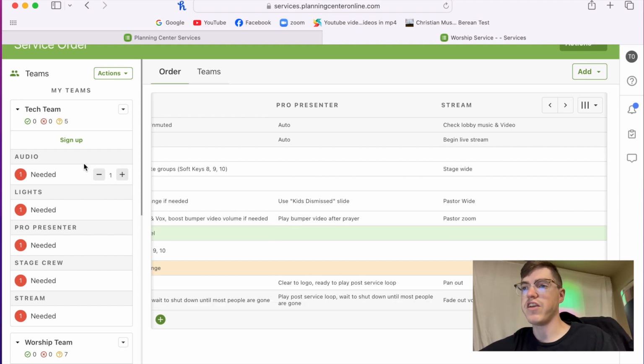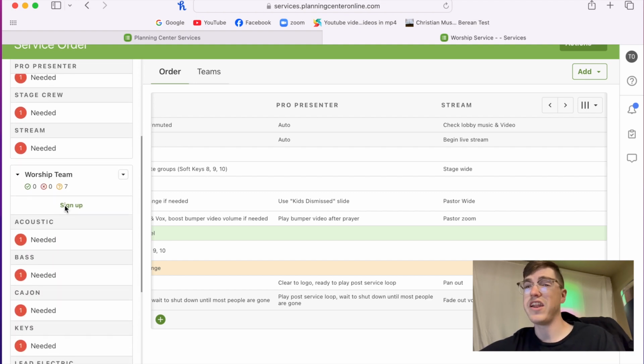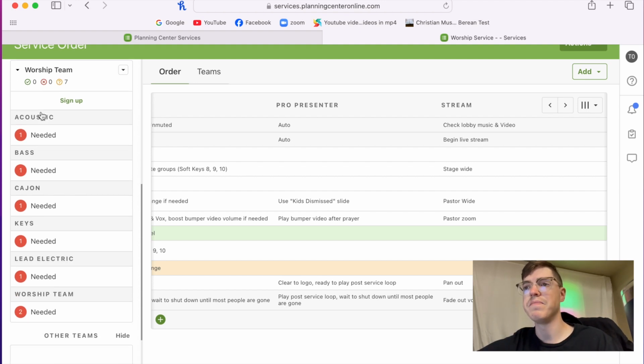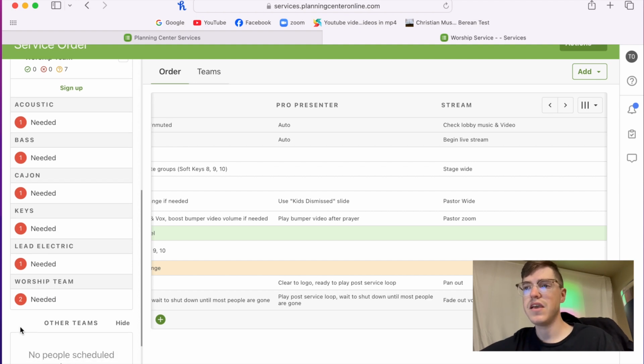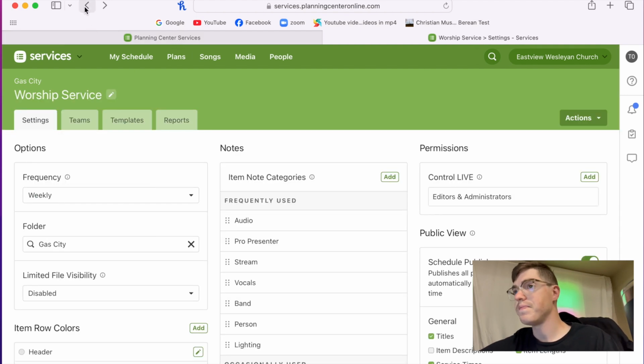And then you can also change like what the default needed people are. Like right now, we haven't recruited anyone to be stage crew, but if that were the case, we would have someone in charge of like moving the pulpit around and stuff like that. And then, yeah, so let's go back to our worship order and I'll show you how to print these out.